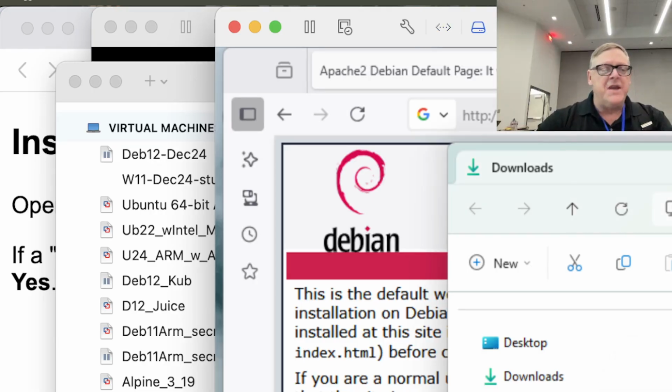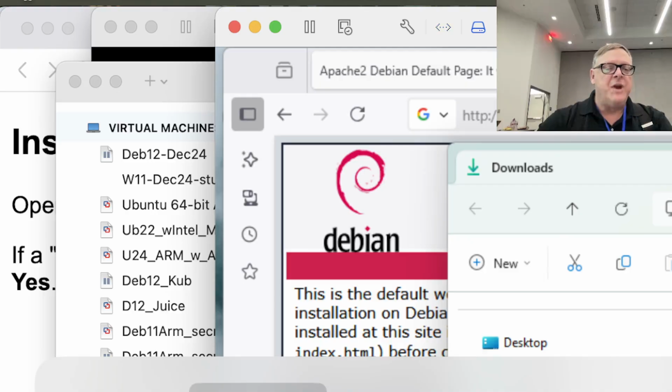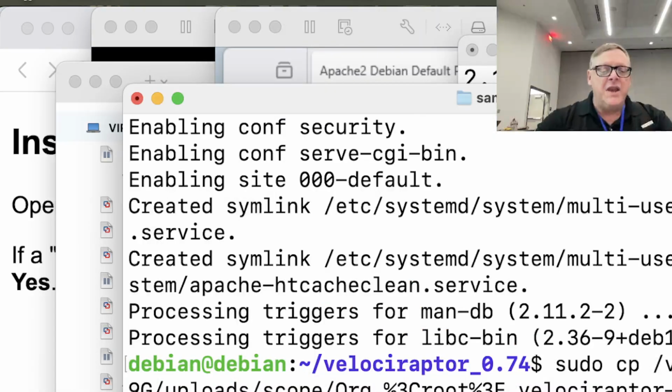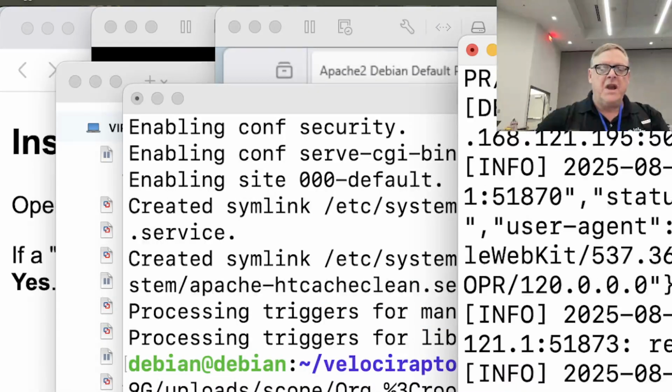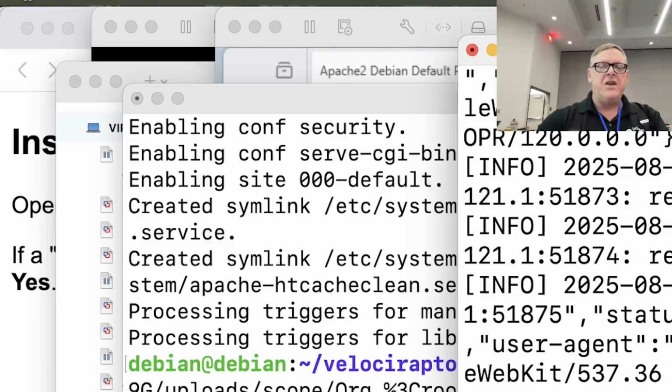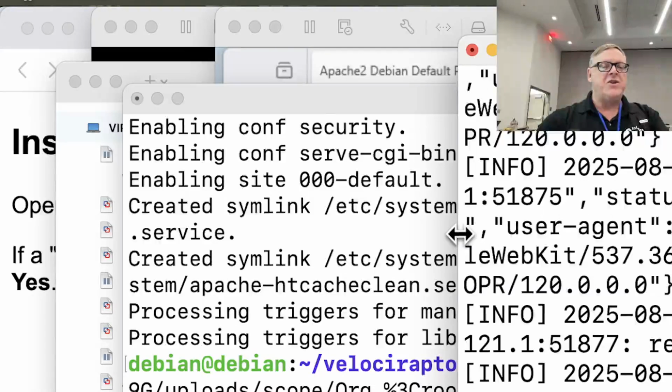It's installed something, so now it should be sending traffic up to my Velociraptor server. And by the way, you should see that here. And here it is, received a handshake from that other machine. Here it is receiving information. It's receiving requests from the server.